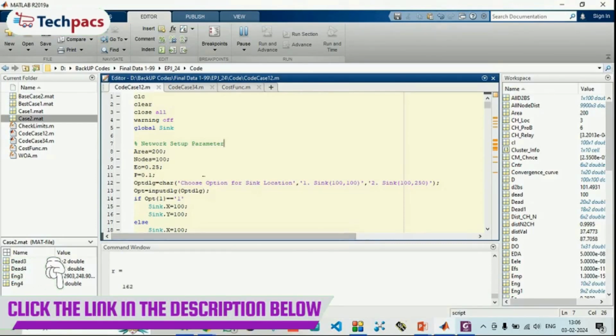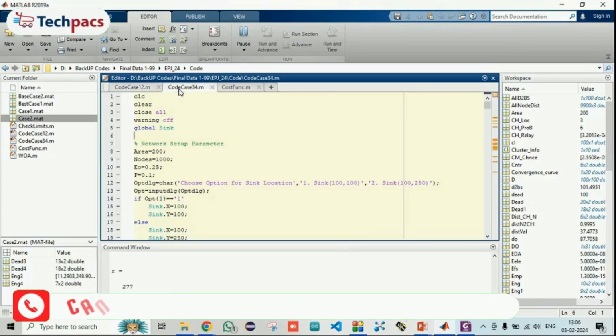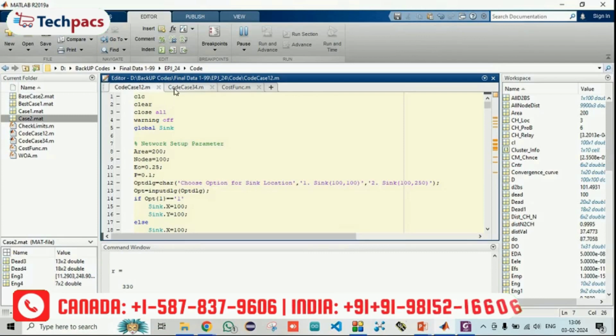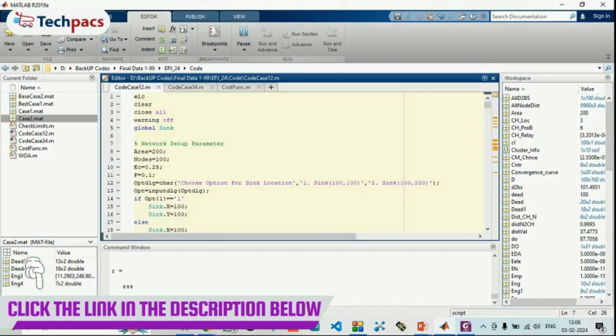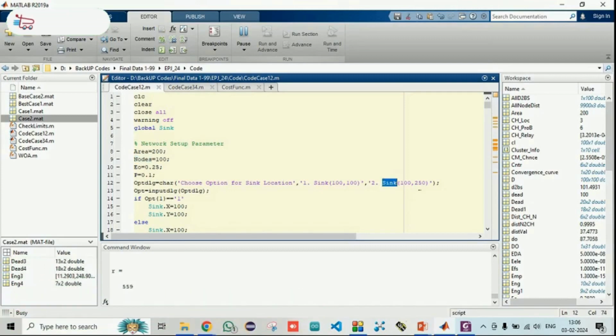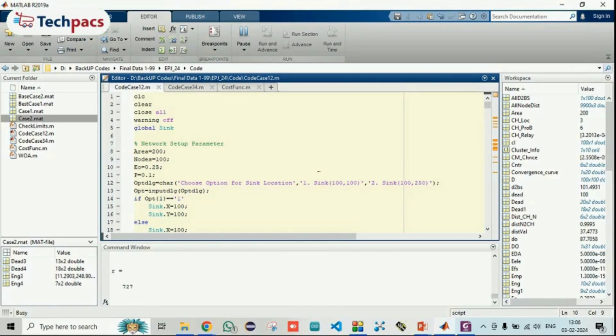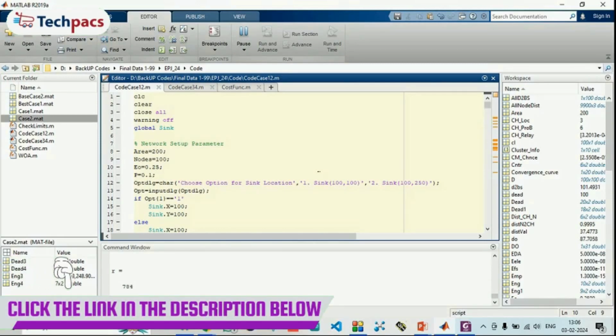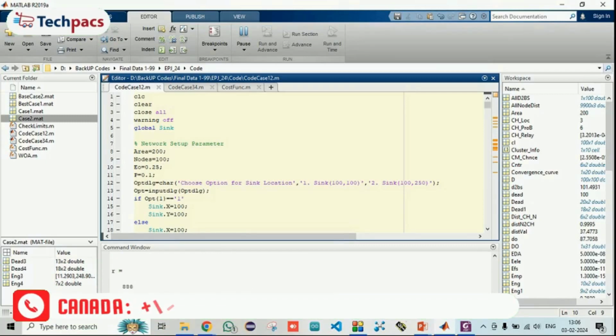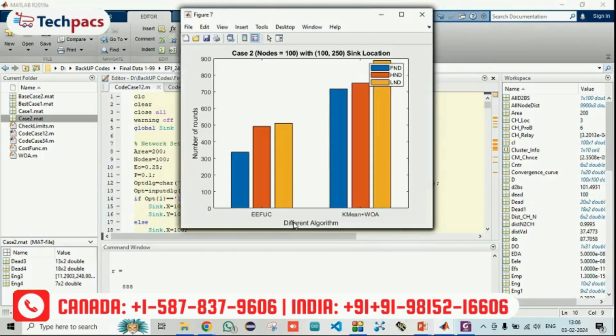Two of the scenarios are here in this case file. The rest of the two codes with the 1000 nodes are in this file. So you can run any of the two codes to get the results. I'm currently running the case with the 100 nodes and the sink outside the network at 100, 250. So it is running. As you can see, the current rounds have just reached 888.